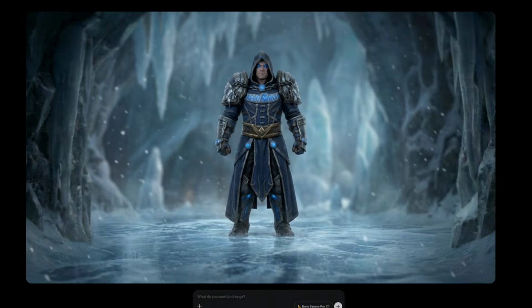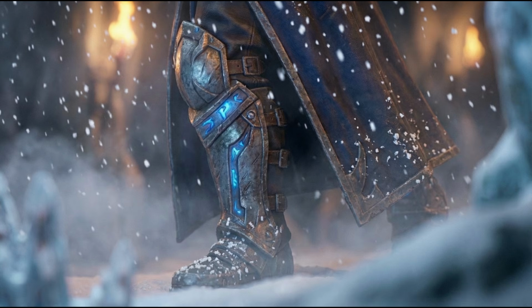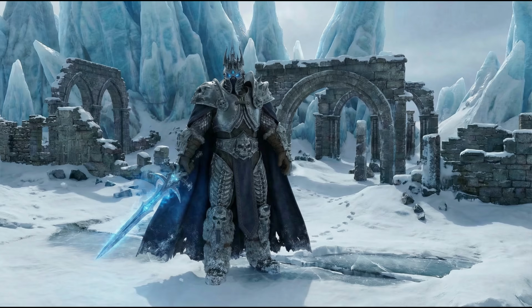Then I generated a series of shots inside the cave. I edited each one of them until I would get something that I knew I could use when turning it into the video. And this one actually ended up being the one that I used at the very start of the clip. Then I made these 2 shots of the Lich King. And with that done, I could start animating.